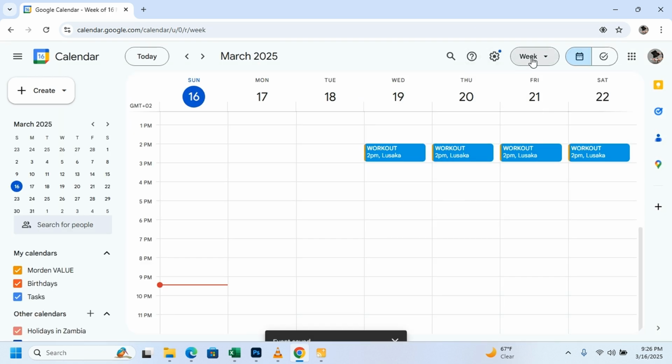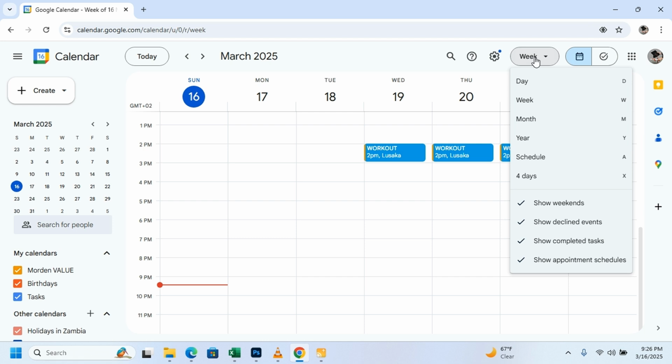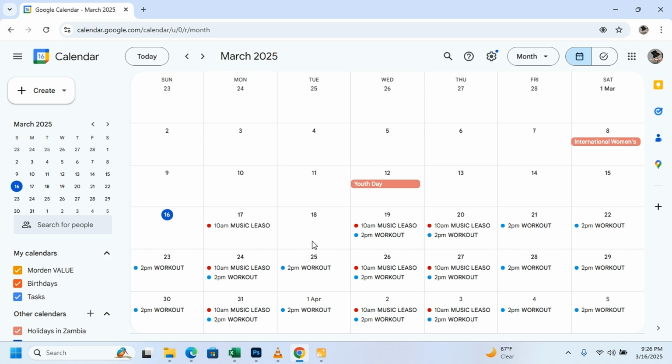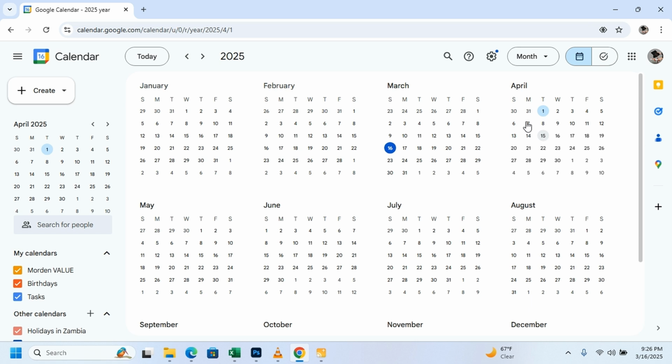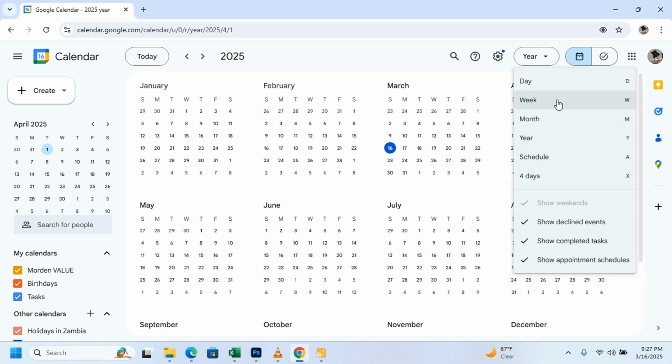Now on top here, just like we said, you can click here and choose how you want to see this calendar. Maybe you want weekly or maybe monthly, and so you can see how it's going to look monthly. And here you can also see yearly. It's going to look like that. Now let's take it back to weekly.